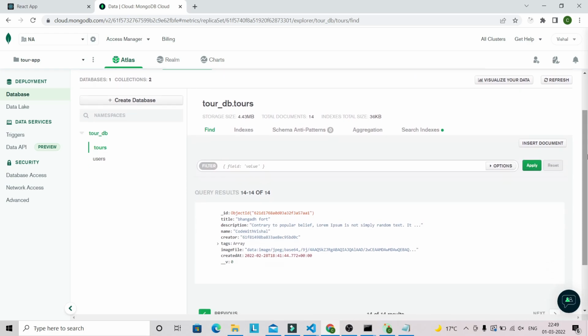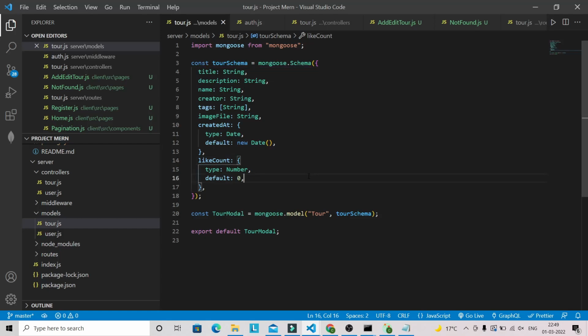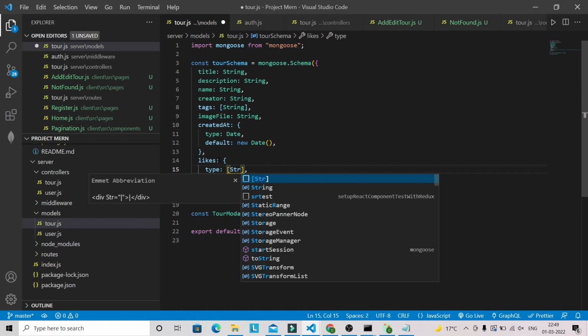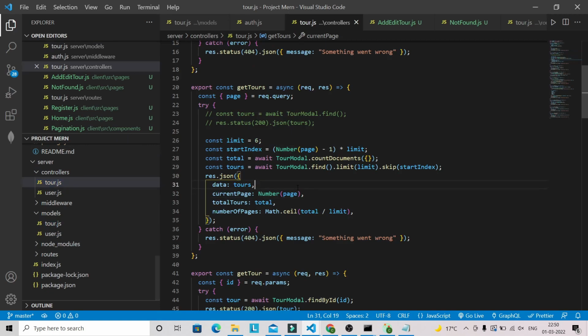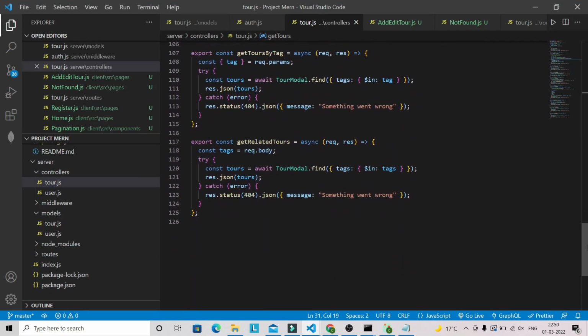So let's go back to VS Code, and first we have to adjust our tour model that we have in our backend. So it will be likes, and the type will be an array of strings. Basically here we are storing the user IDs, and the default will be an empty array. Only this much change we have to make in our tour model, and we have to write a new controller to like a particular tour. At the bottom we are going to write that one.